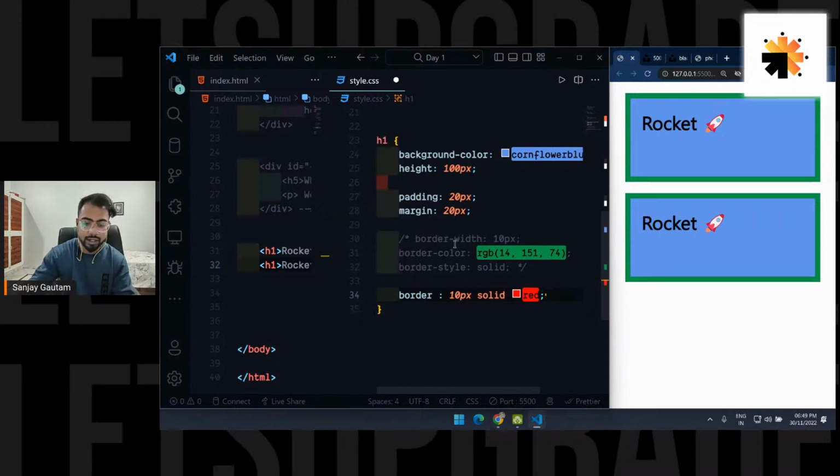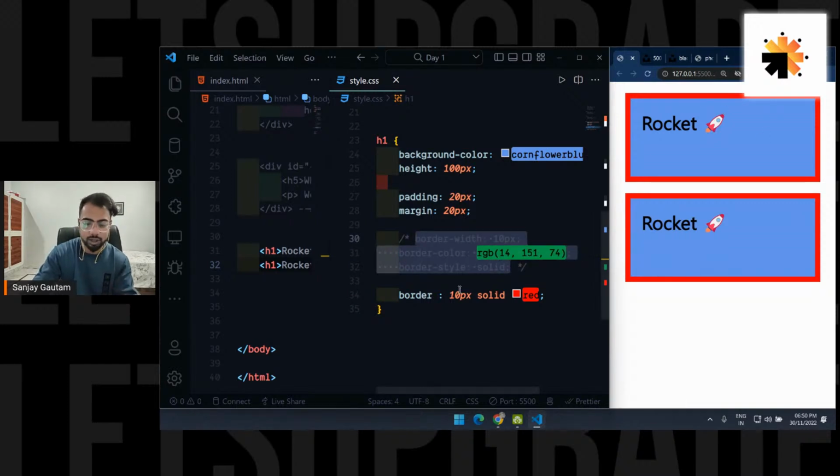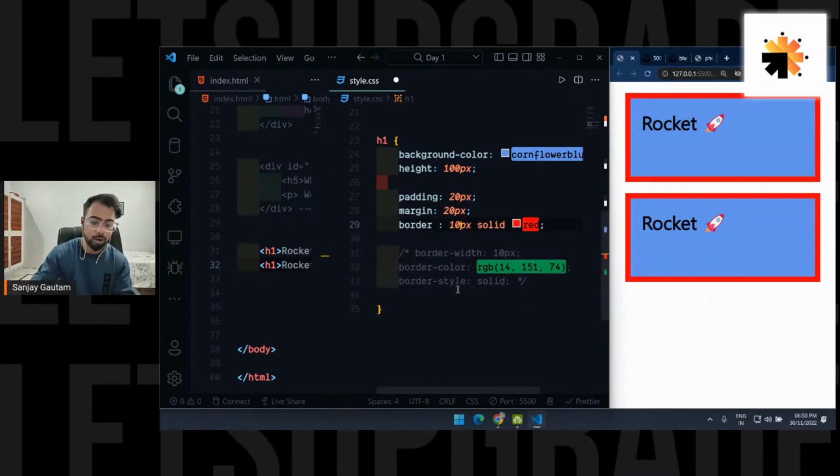So instead of writing three different properties like this, you can write a single property border, and you can specify all these properties like this. First one is going to be the width of your border, second is the type, and third is the color. By the way, you can change the order, it's gonna work, but this is the most conventional thing that I can show you. And now I can remove it and see I also have my border. So this is how you give the border.